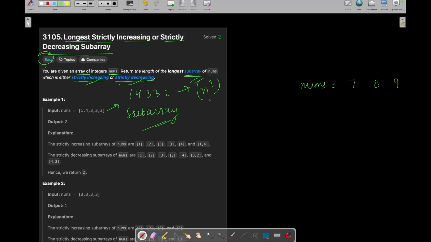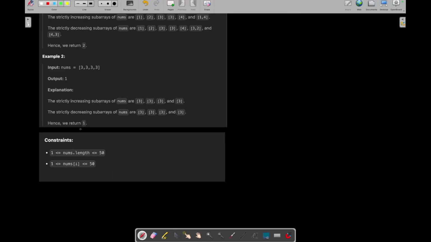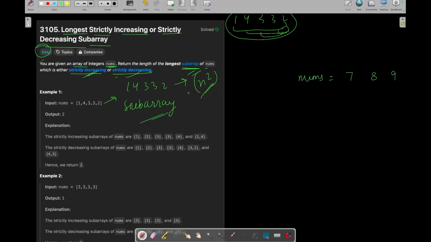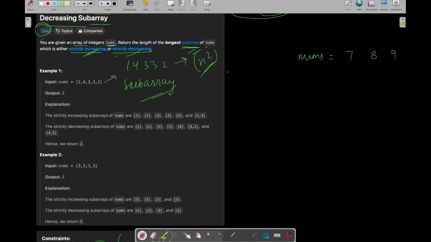complexity will you need? You will need n square. Let's say you iterate over 1 4 3 3 2. First you take this subarray, then this, and in this way, in n square complexity, you will get all the subarrays and check whether each is increasing or decreasing. And considering the constants, this will also work, as it's 50 into 50 complexity. But can we optimize it further, because n square complexity generally doesn't look good? So let's see if we can optimize it further.